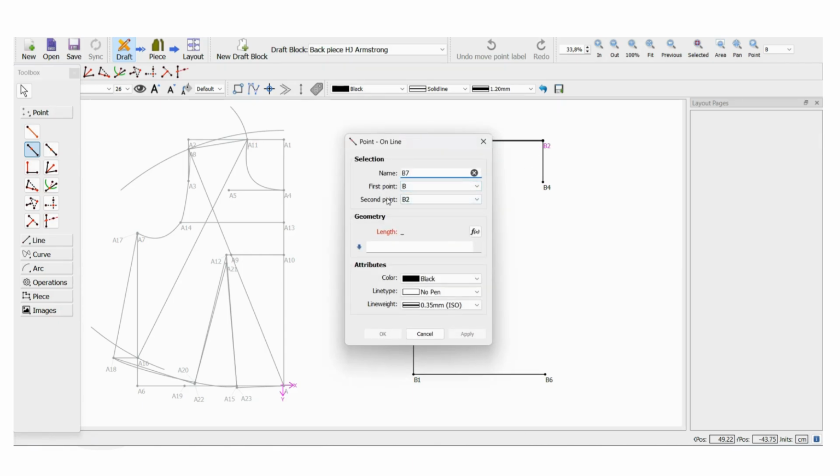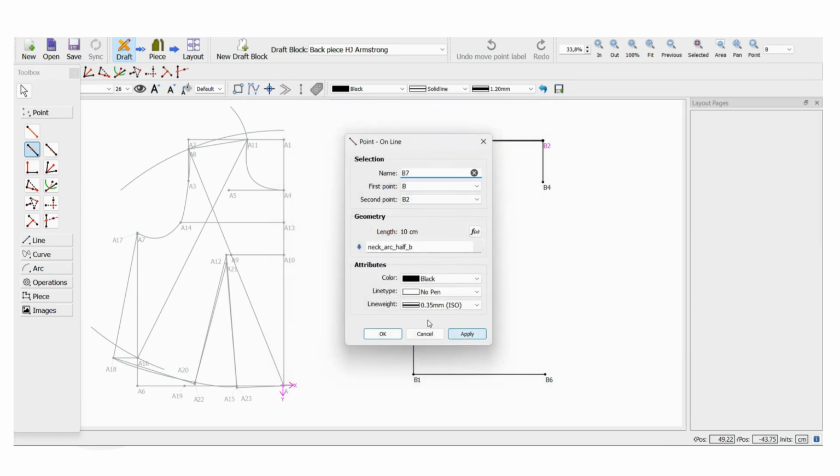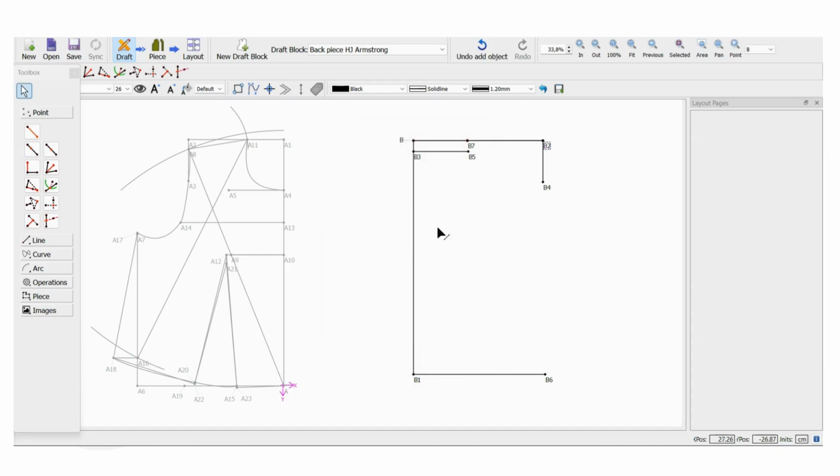Always ensure that this first point and second point is showing what you want. So we are going to look for our back neck arc, neck arc half back. That's what we are looking for. Click on it. Okay. Click on OK. So that's our back neck.